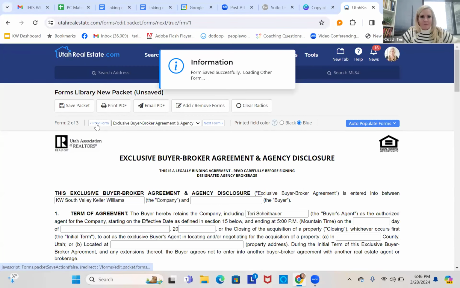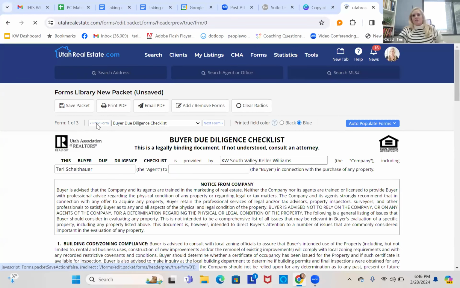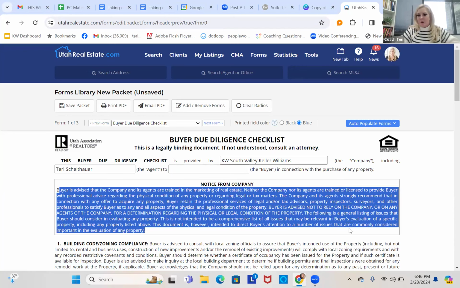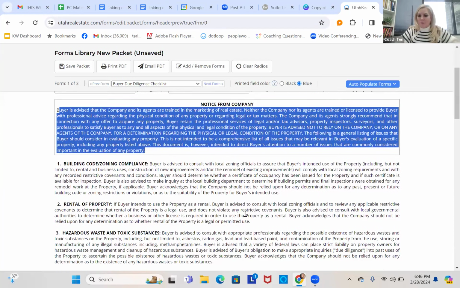Okay. And then after that, I just jump over here to the buyer due diligence. I go through this very quickly. I basically say this paragraph. So this is your buyer due diligence checklist. I say Utah is a buyer beware state, so we want to make sure that we do everything that you want in your due diligence to make sure that you're happy with the house.